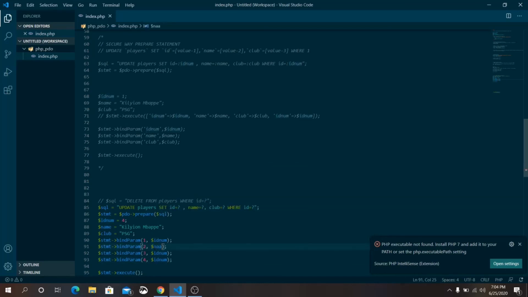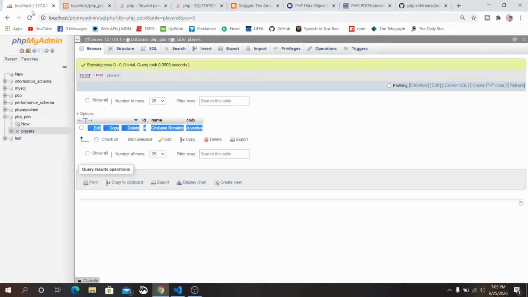id, name. We have the name variable in here, name is misspelled, name. Club, id num, that's okay. Save it once again, reload the page. You see we have only one record with Cristiano Ronaldo. Reload this page, we have Kylian Mbappe and club is PSG.